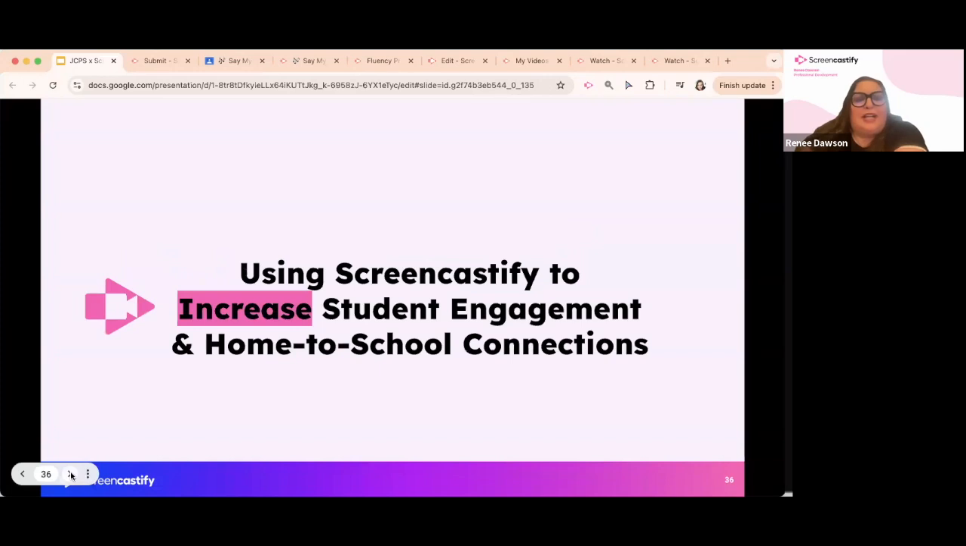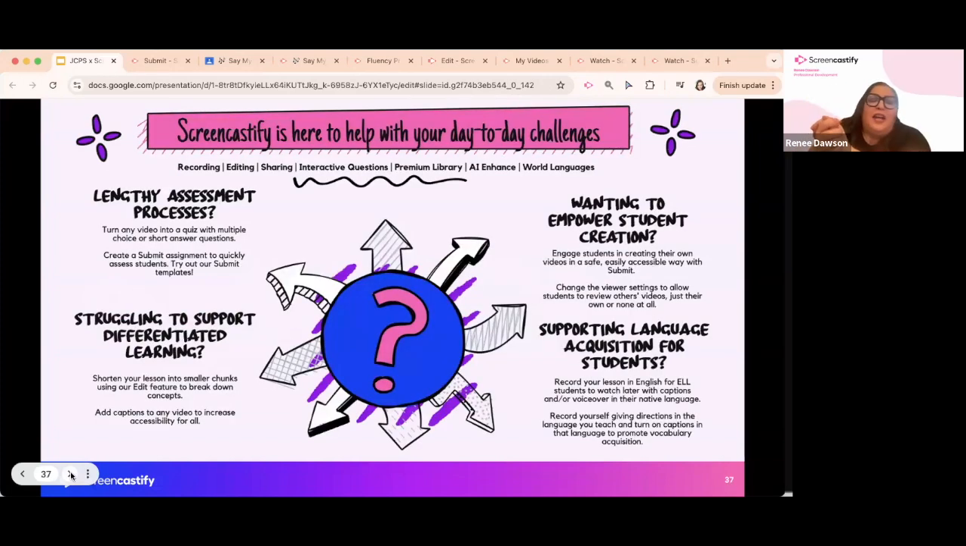We talked about Google Classroom, but let's talk about how we can use Screencastify to help with some of your day-to-day challenges and your home to school connections. You can use Screencastify to shorten that assessment process by turning any video into a quiz, or students can create and submit assignments so you can quickly assess them. If you're struggling to support differentiated learning, you can shorten your lesson into chunks like we talked about with the title feature in the editor, and you can add captions to any video to increase accessibility for all students.